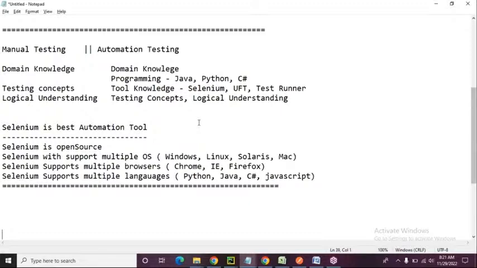So the best tool that is available in the market for testing is automation with Selenium. Selenium is the best automation tool available because it is free source. On top of it, it supports multiple browsers. That means you can work in Chrome browser, you can work in Firefox.